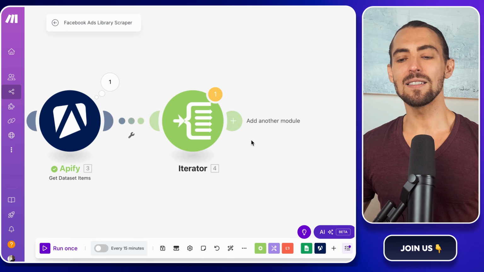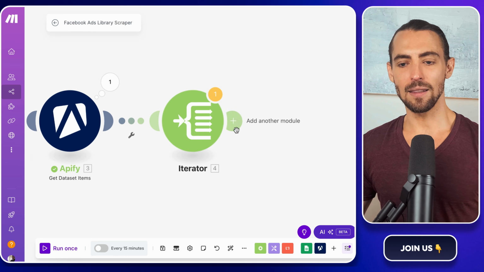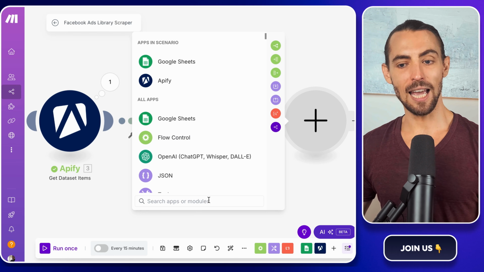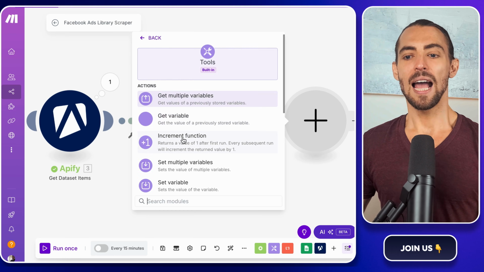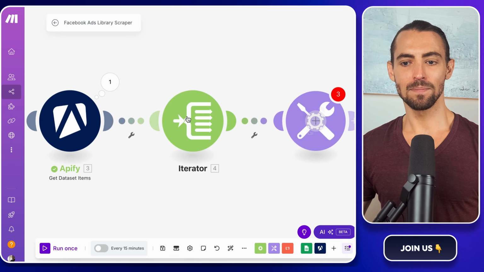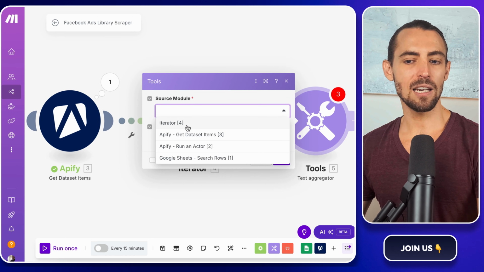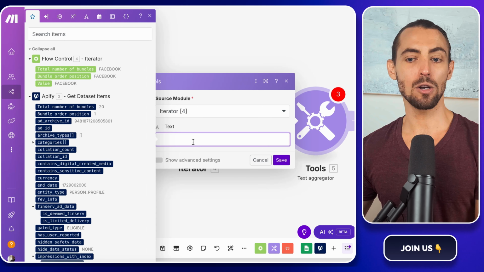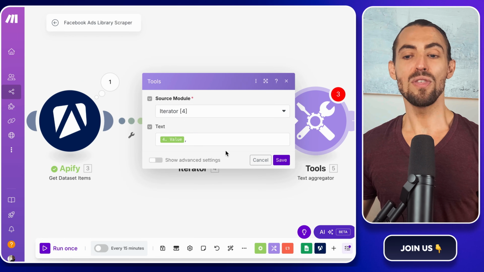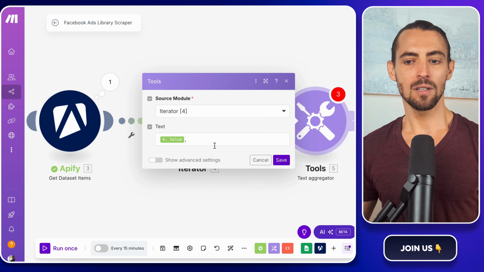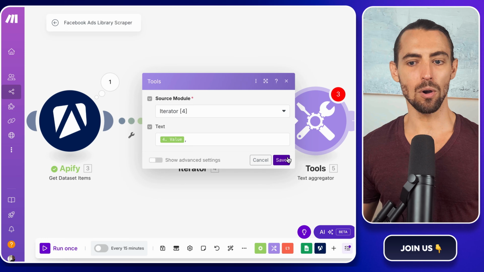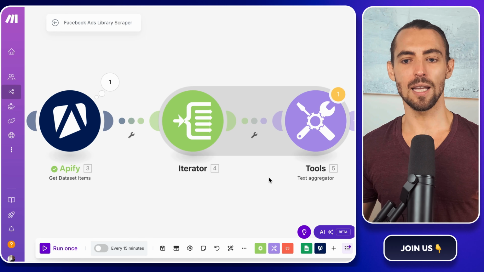And now let's clean things up even further by aggregating the text. Click on the plus sign again, search for Tools, and select the Text Aggregator action. In the settings here, set the source module to the iterator we just created. For the text, choose the value from the iterator module and separate it with a comma. This way, if an ad runs on Facebook, Instagram, and Messenger, it'll be displayed as Facebook, Instagram, Messenger instead of 3 separate rows. Click Save to store your settings.